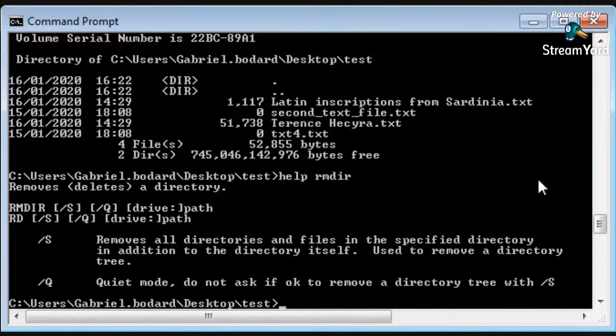Okay, so I'll stop there. That's just a very quick overview of what the command prompt looks like.